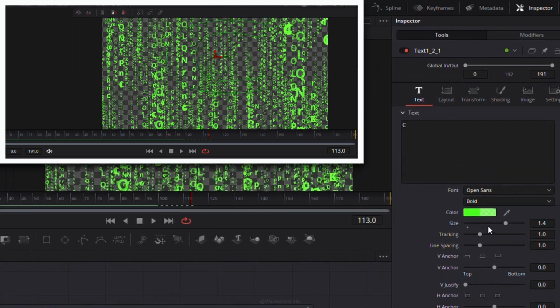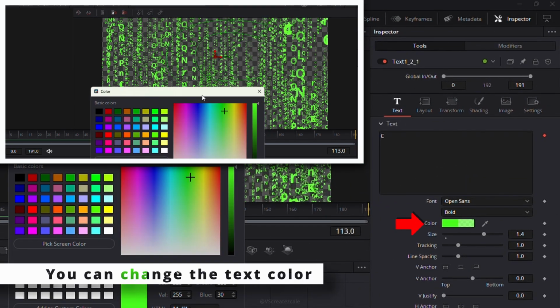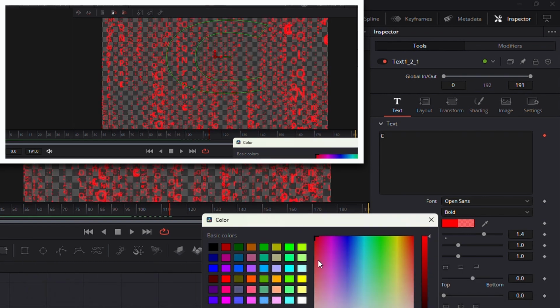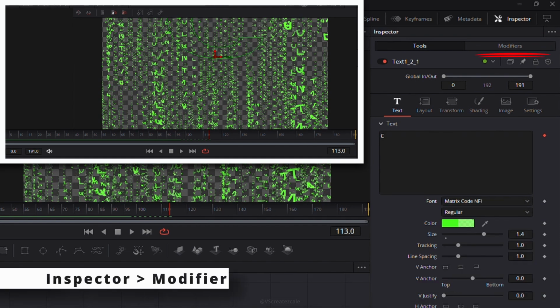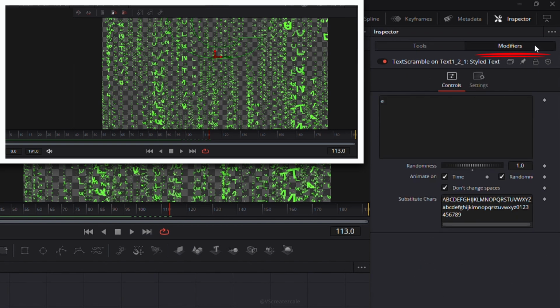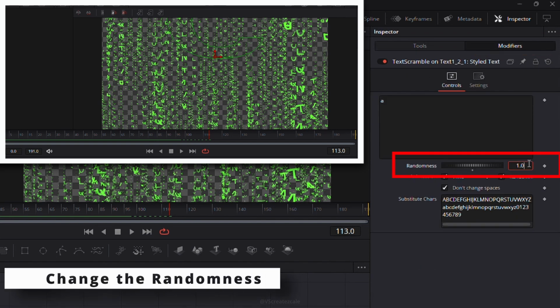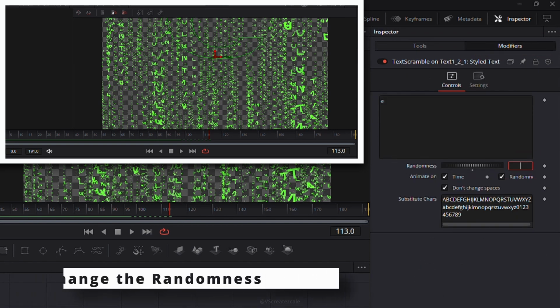In the text preferences, you can change the text color. To customize the font, change it to Matrix Code NFI that we installed before. After that, go to the inspector and select Modifiers, then adjust the randomness as desired.